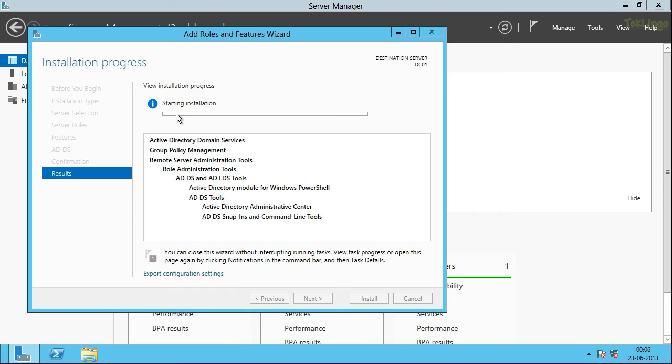Now you can see the installation progress page opens up. You can see the wizard starting the installation. One thing you can see is the Close button, so you can close this wizard without interrupting running tasks. But if you would like to see the progress, you can view the task progress up on the top, or you can open this page again by clicking the notification.